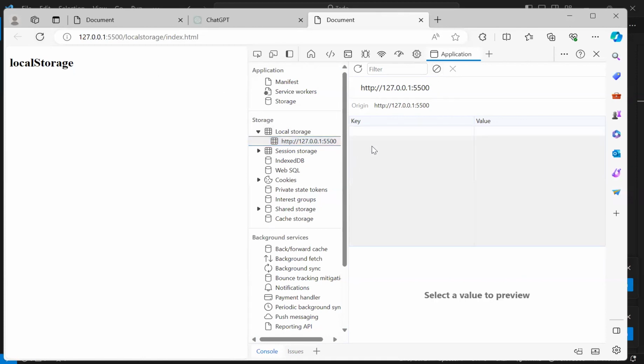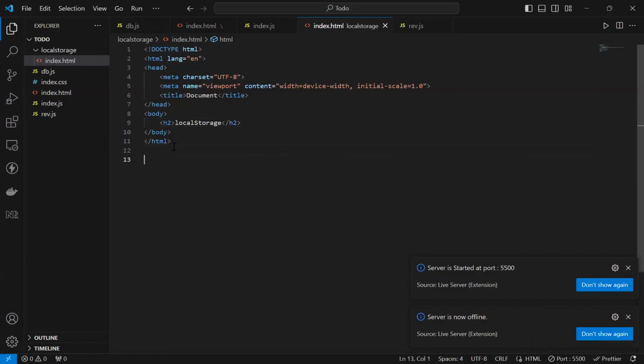If I refresh it, there is nothing inside this local storage for me. But can you guys see what type of data it is storing? Key and value pair again. Object. So how we can access this local storage is, let me create a script file in here. Let's do everything here.